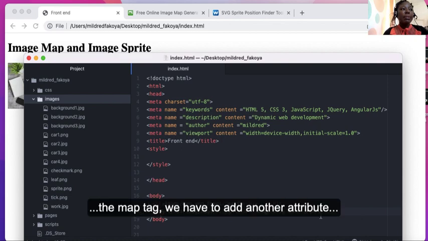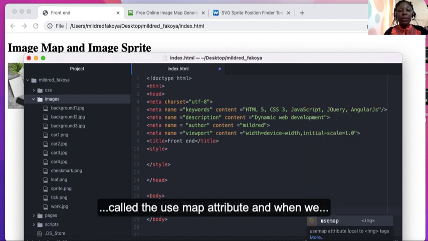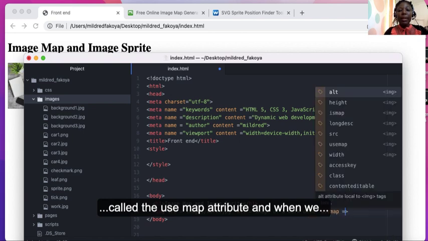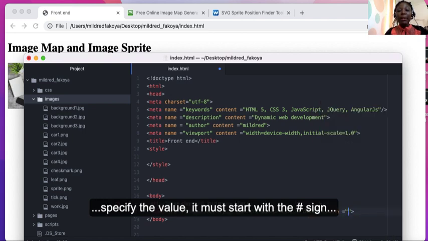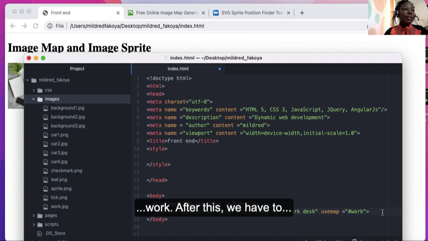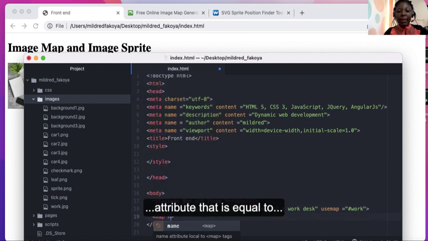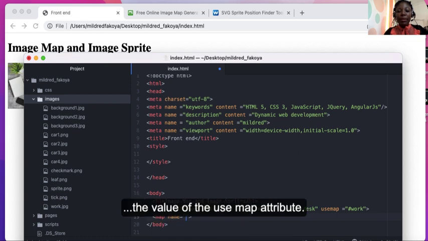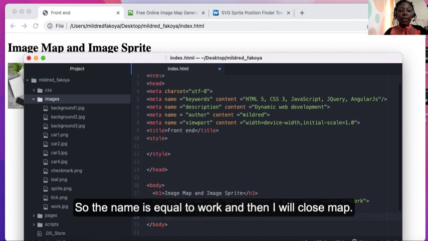Before we can use the map tag, we have to add another attribute called the useMap attribute. And when we specify the value, it must start with the pound sign and then a name. Let's say the name for this useMap is going to be work. After this, we now use the map tag with a name attribute that is equal to the value of the useMap attribute. So the name is equal to work, and then I'll close map.